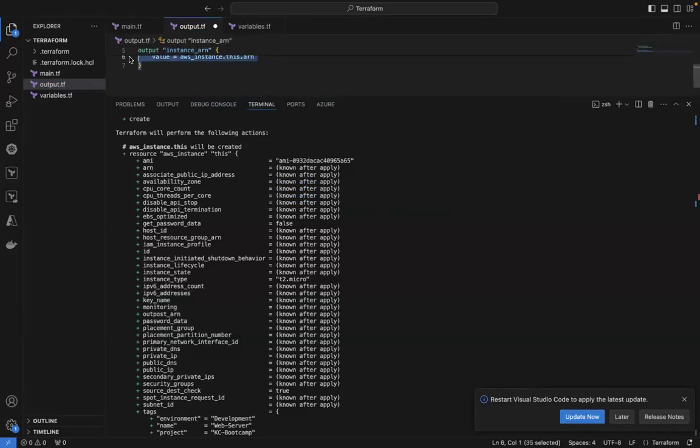But I don't want to do that. So let me take that out. I have the ID. See the ID right here. It's also saying known after apply. So after you apply it, that's when it will show you the ID.